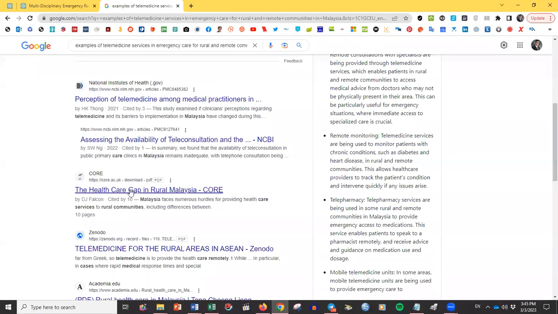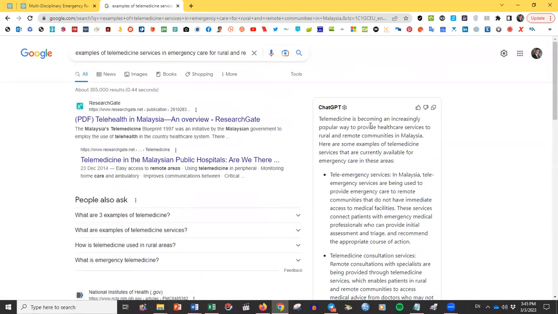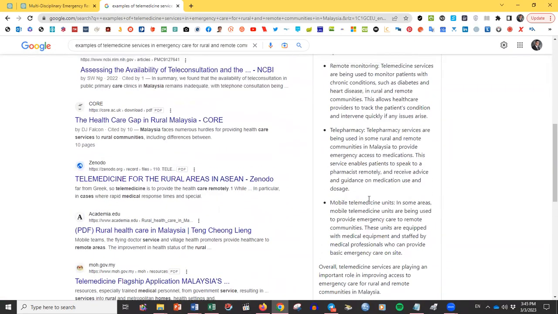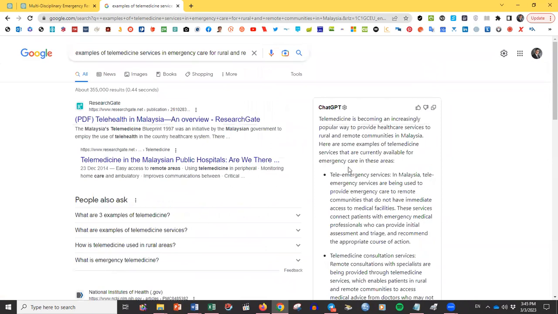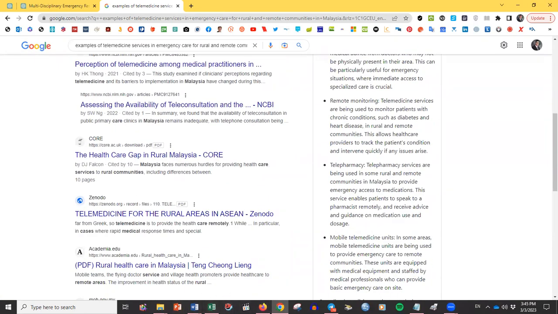Maybe this is an interesting article, the healthcare gap in rural Malaysia. There are some responses here. If you have the Chrome extension WebChatGPT, then you have all these coming out at the side here. Please verify first, especially if it mentions specific programs, to ensure that it's true.